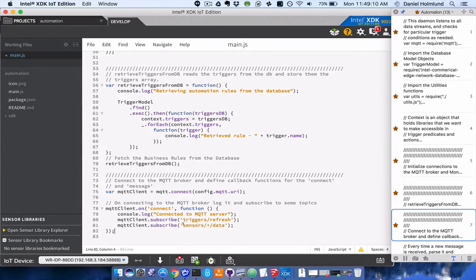So we're subscribing to sensors, and then this plus is a wildcard. So in place of where the sensor ID is, we're putting a wildcard. And then we're subscribing to the data channel of all of those sensors. So in effect, this subscribes us to the data channels of all sensors on our local edge network.